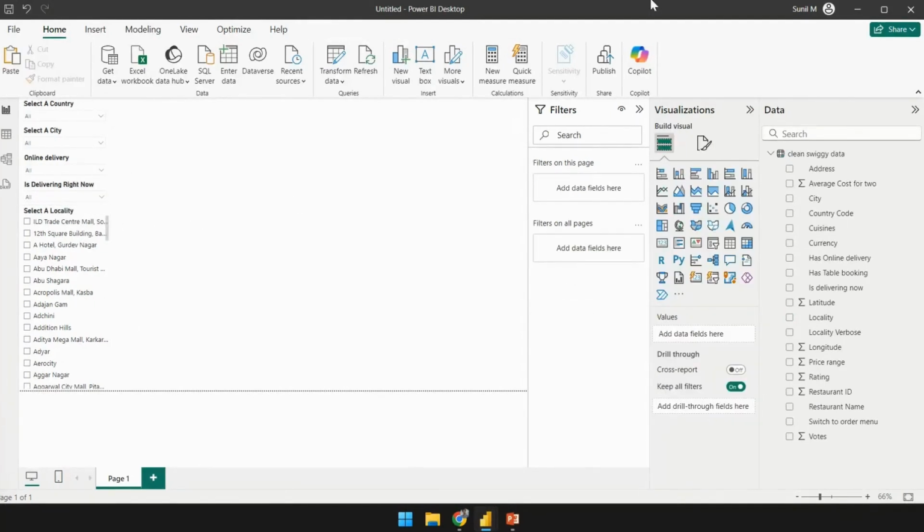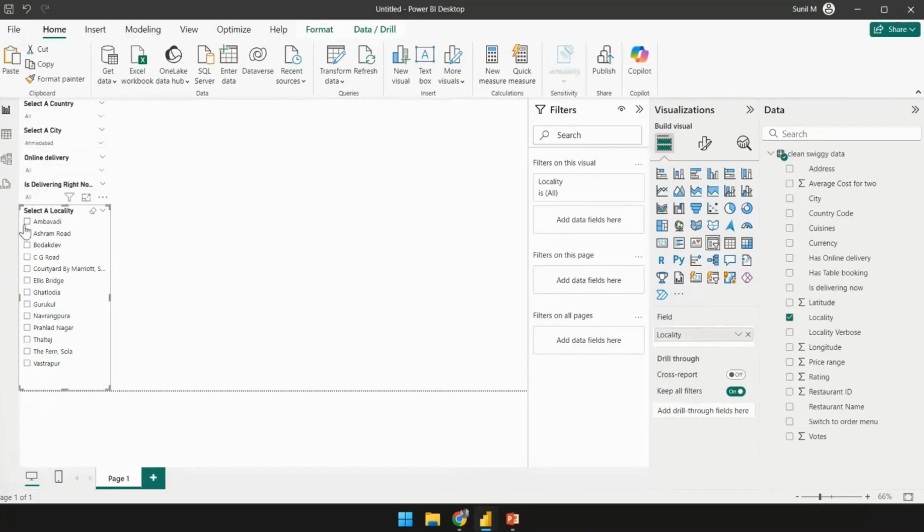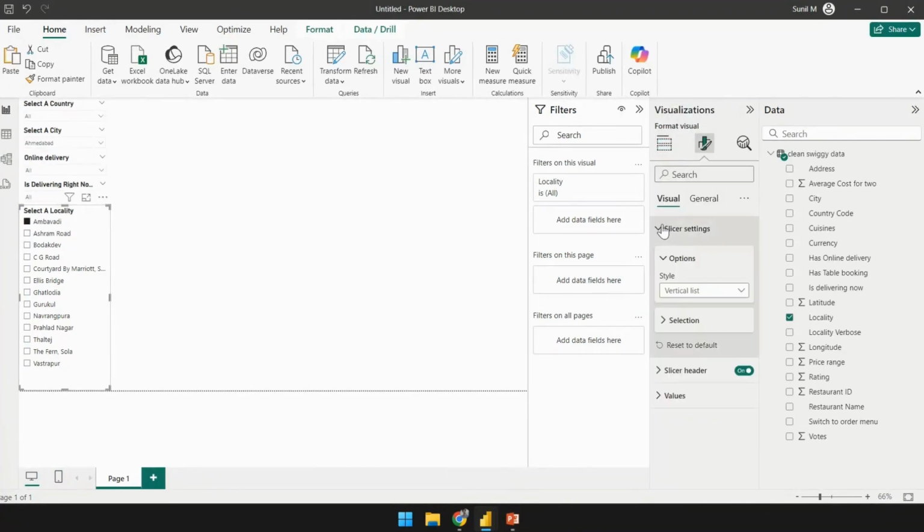Now users can select multiple localities also. So let's say they are selecting a specific city, for example Ahmedabad, and these two localities are nearby and the user would like to go to these two localities and search for restaurants in them. So they can select two localities also. Currently, it is just giving me an option to select a single locality. If you would like to change it, you can again go to the slicer settings and over here in the selection, you can give them the option of multiple selects also.